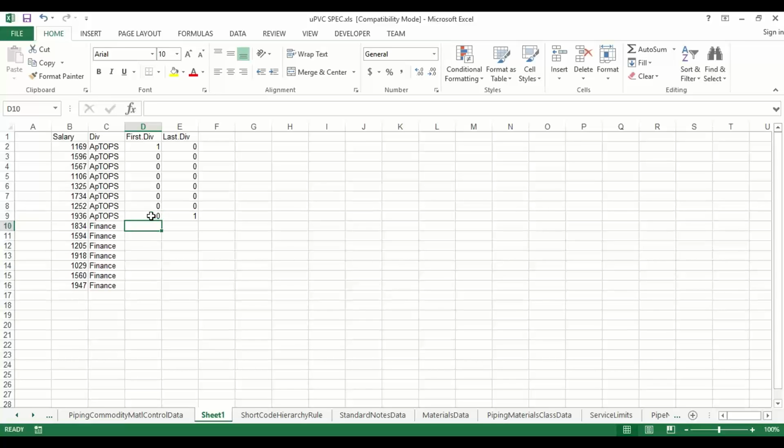Now, same thing will happen over here as well. In the finance also, now finance is coming for the first time. So this will become 1 and this will be 0. Now same way, this will become 0 and 0. And this will come up till here as 0. And the last value, this will be 0 and this will be 1.